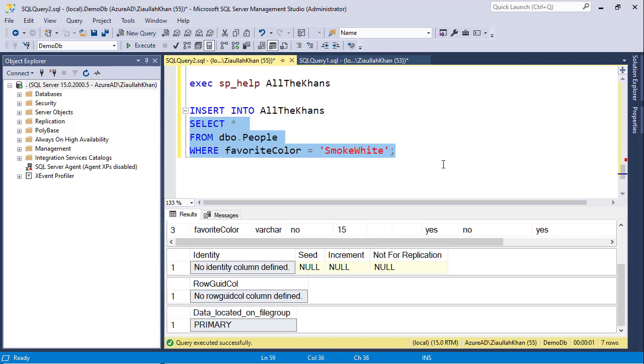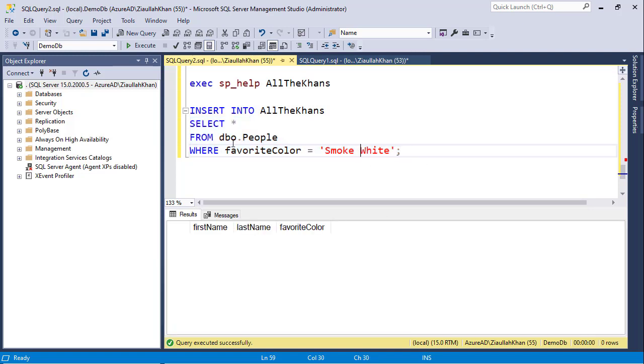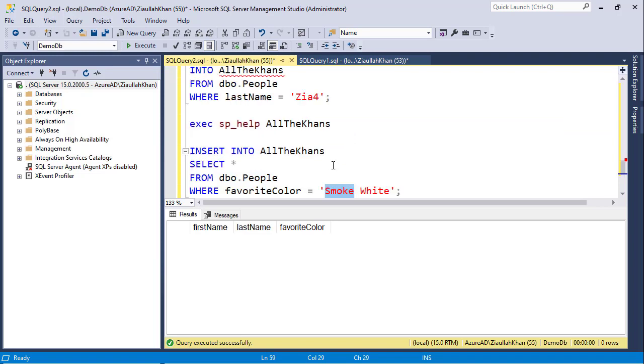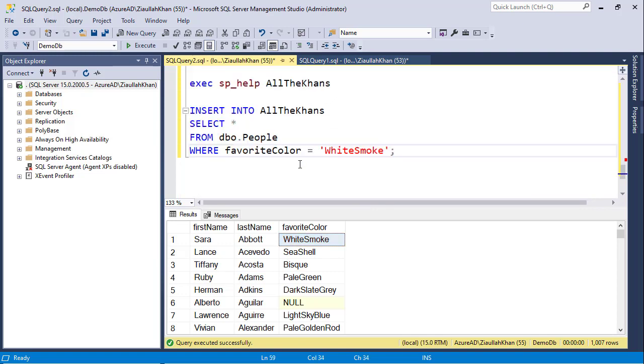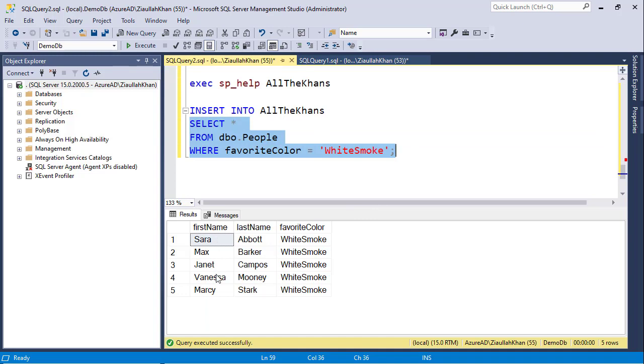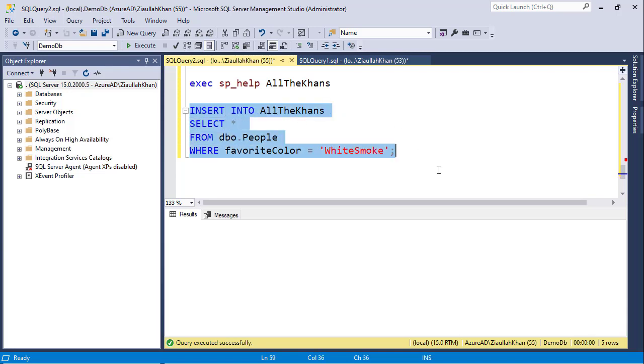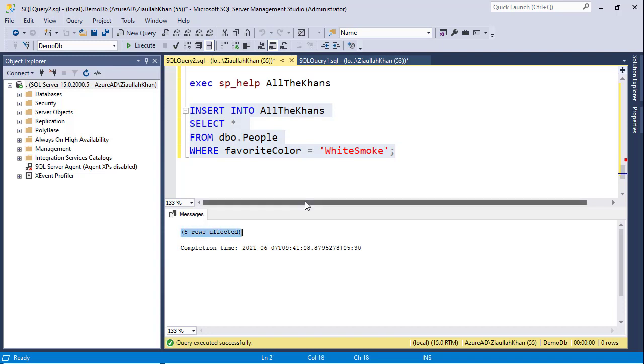Let's go ahead and run this query first. White smoke, it's the other way around. I'm so sorry. Okay. Now if I run this query, there are 5 people with the favorite color white smoke, and if I pair this query with the insert into all Khans, and if I run this query, notice that there are 5 rows affected.